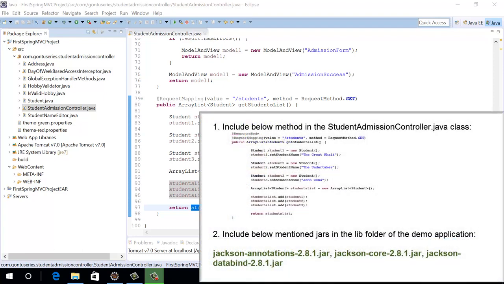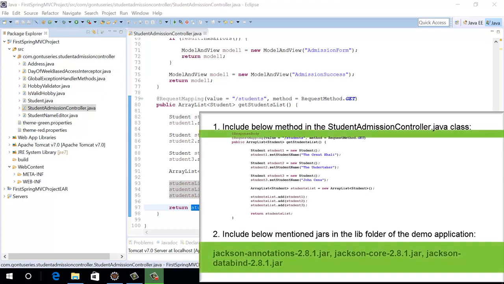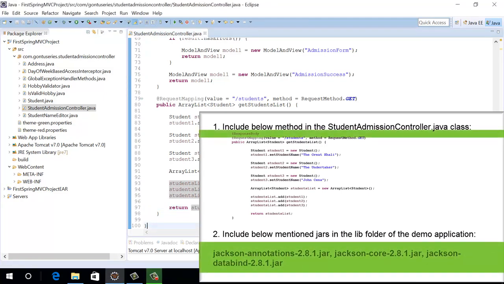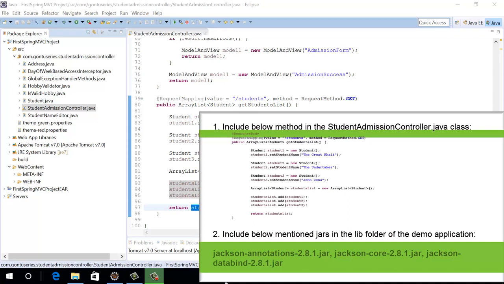Guys, to achieve this, I just have to include a response body annotation on top of this method, as well as these three jars onto the class path of this demo application, and that's all about it. So let me perform these things over here, and then I will explain in detail what exactly is the purpose of the response body annotation and the three jars which we are going to include onto the class path of this demo application.